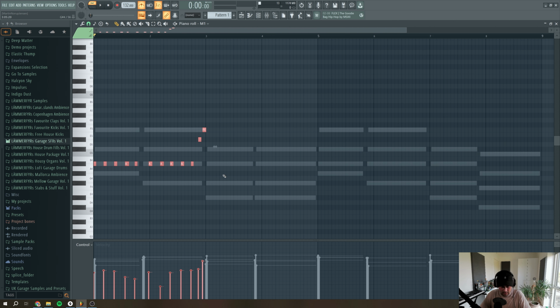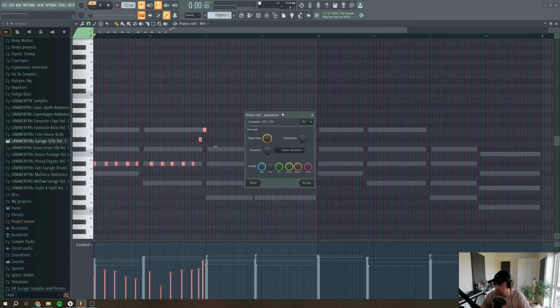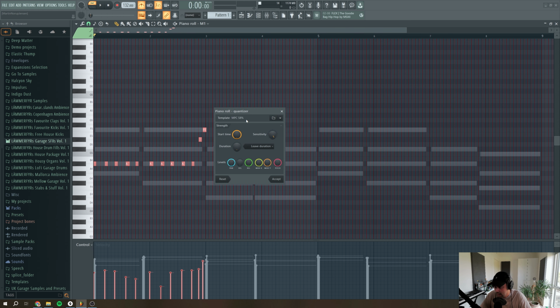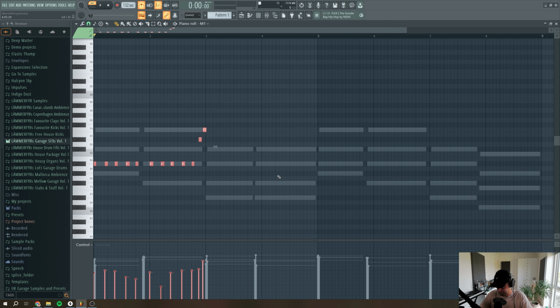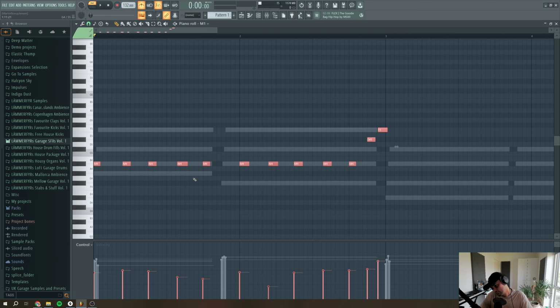Gonna highlight it and press Alt and Q to get up the quantizer. And I'm using some quantization presets for the MPC swing. You can go to Google, just type MPC swing presets, and you can find some sites where you can download them and just install them into FL Studio. And it just gives a little bit more swinginess, pulling these off the grid a little bit.